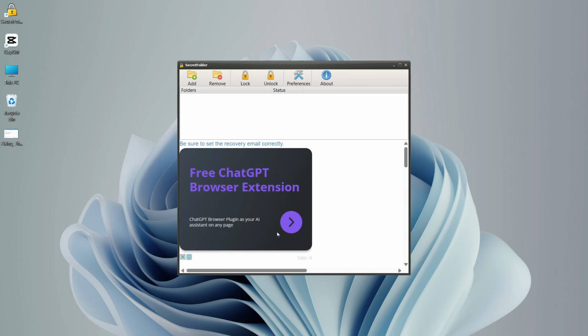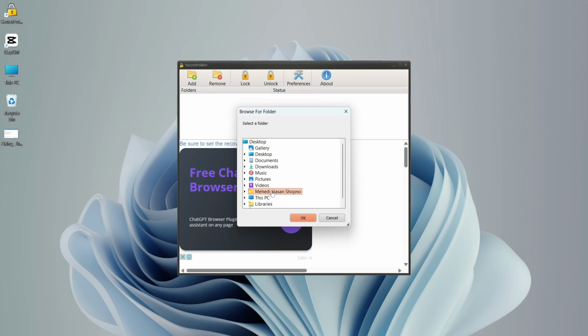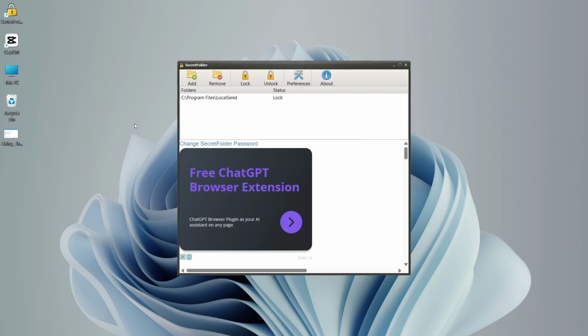There will be some ads shown, don't worry, you just simply click on the ad, and from here you just need to select This PC, local drive, program files, and from here you just need to select any of your apps. Like I'm going to choose LocalSend app, click OK. Now the file is locked.